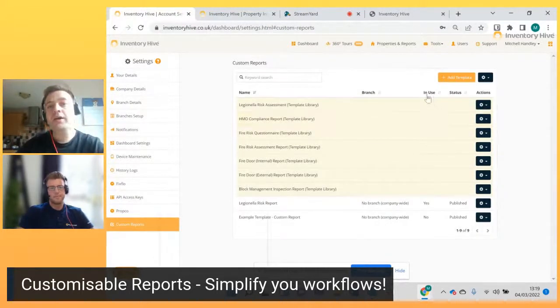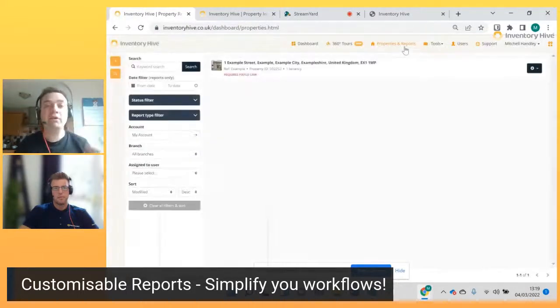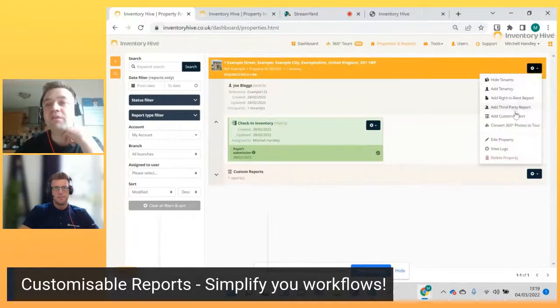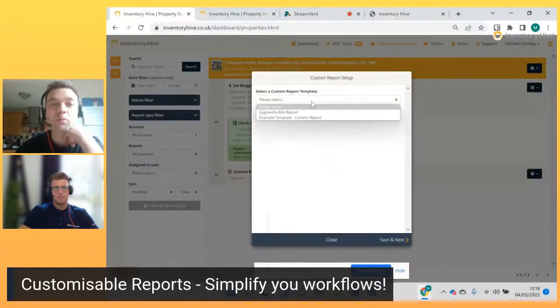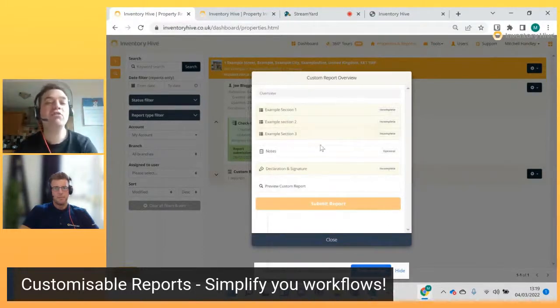Exactly. So I've just published that example custom report that I created completely from scratch, and now I can go to my property again and use that template to create my custom report again. So it's a really, really simple process. These custom reports will be saved at property level. Here's the custom report I've just created, and away you go. You just follow the same steps, complete your report, and sign it off.